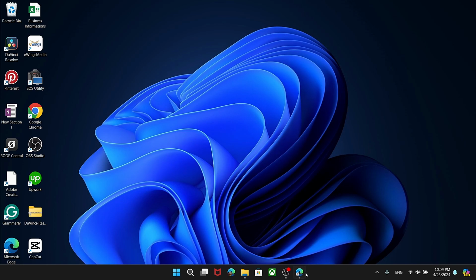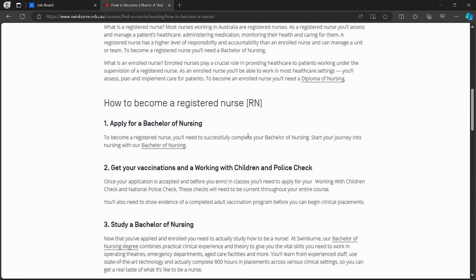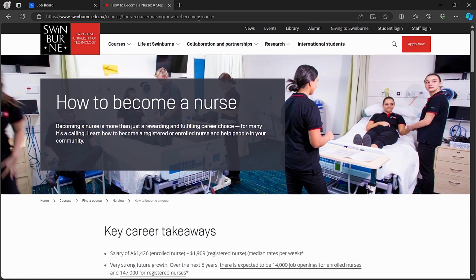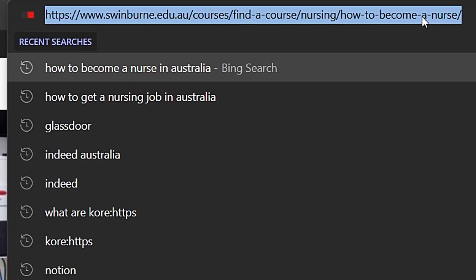Let's get into the steps. Open the web page or link that you want to embed in Notion. For instance, let's say you have a page open in your browser that you'd like to link to. Copy the URL of the page from your browser's address bar.